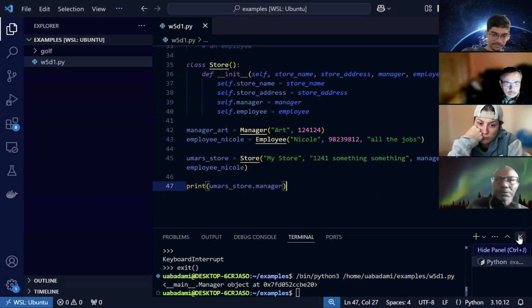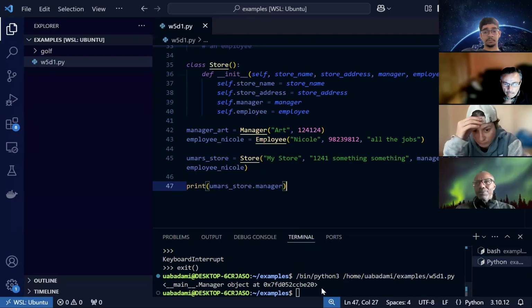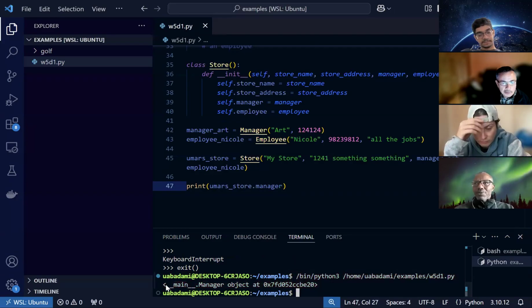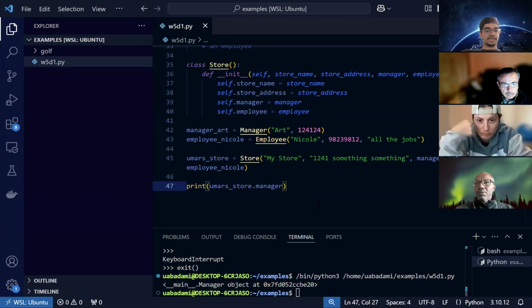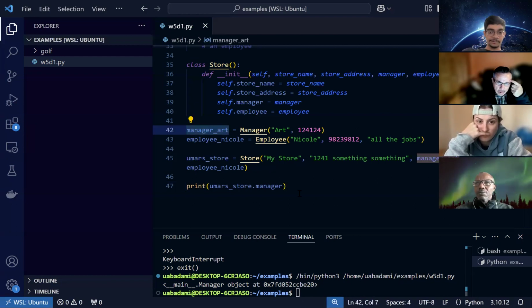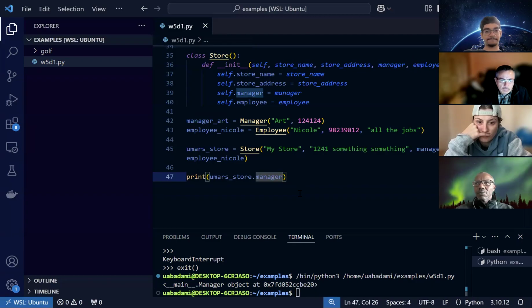So let's break it down. What gets returned to us? Forget the main part. It returns a manager object, which is exactly what it said, and it gives us the memory address. So what does this mean? What is this manager object that we're getting back? In theory, we're getting back manager Art, right? But there's a very easy way to verify that.